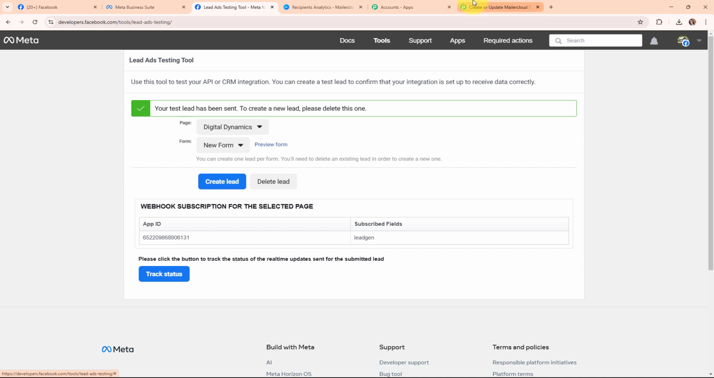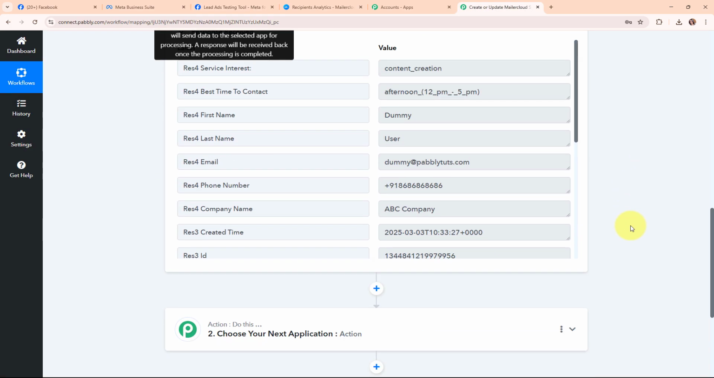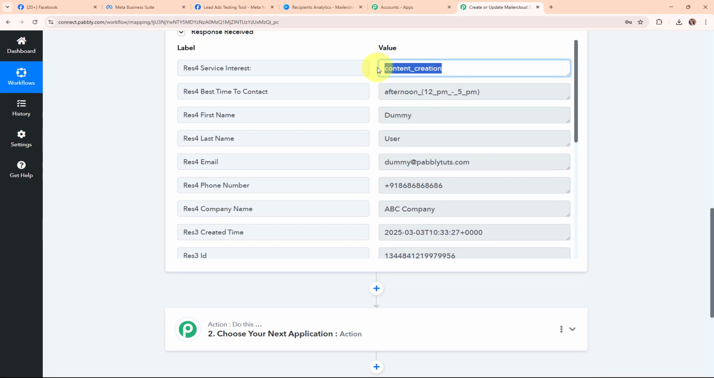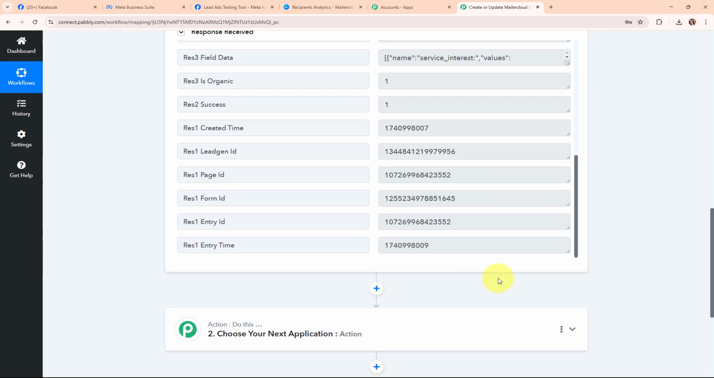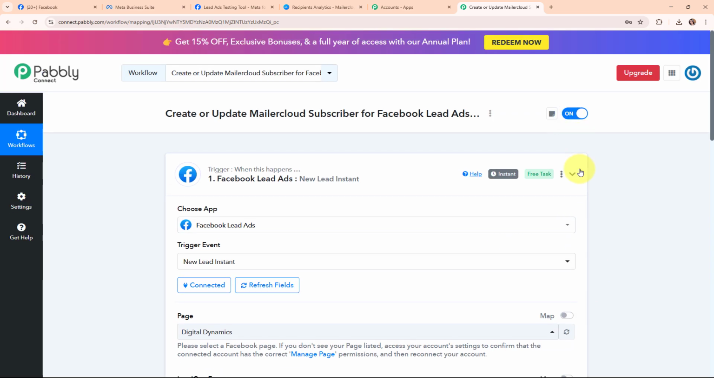So now let's go and check our Pabbly workflow. And here you can see we have received a successful response where we have received the service interest, best time to contact, first name, last name, email, phone number, company name, and some other details. So with this, we have successfully set up a trigger over here.